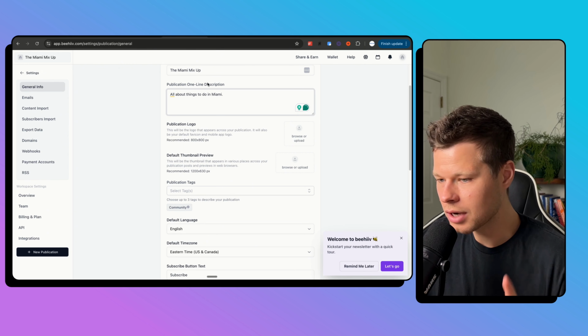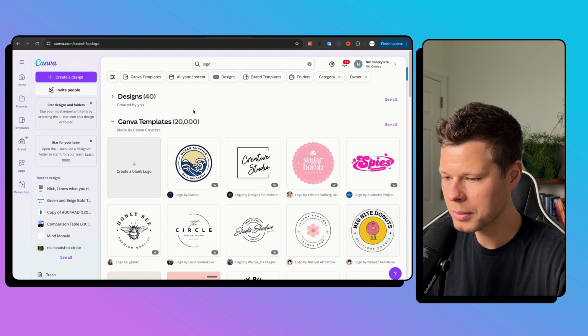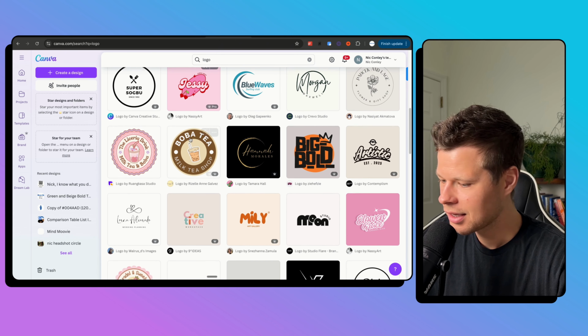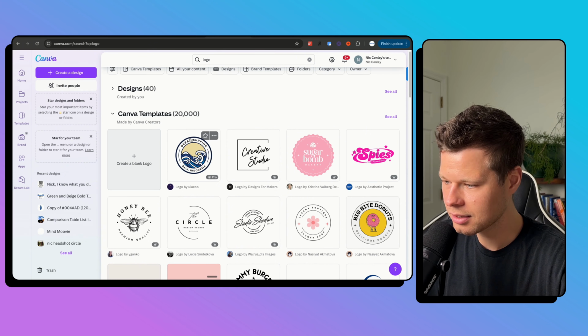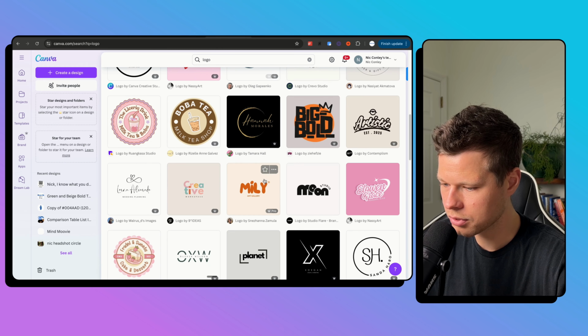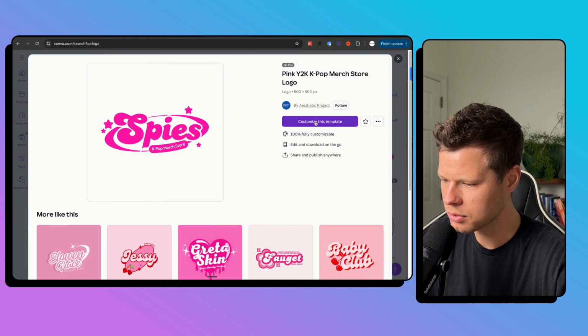Publication logo. So now we need to actually create a logo and basically a brand for this newsletter. I'm going to jump over to Canva here. I just typed in logo. And if you want to get all fancy about this, you totally can. I think we can just get started with something pretty simple here. So I would just choose one of these logos that are already built and throw your name in it, change up the colors. Let's go with this one.